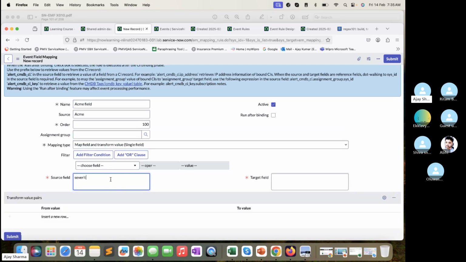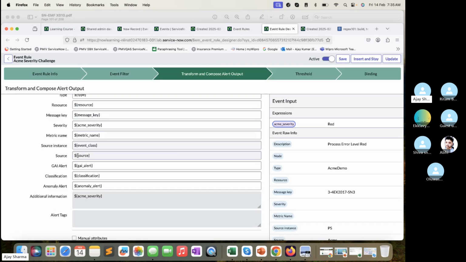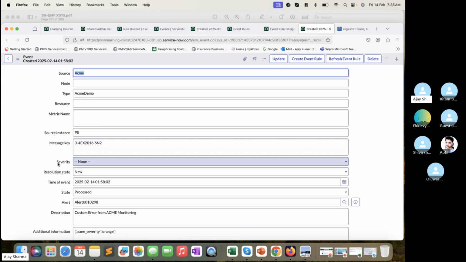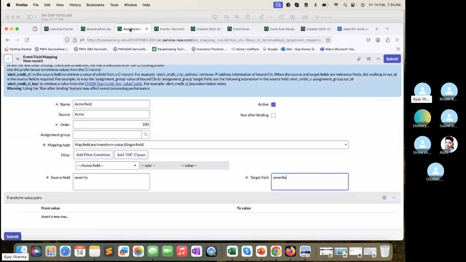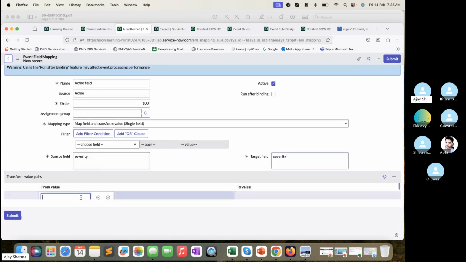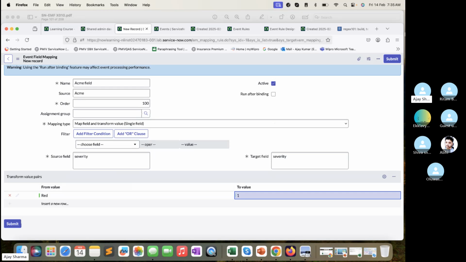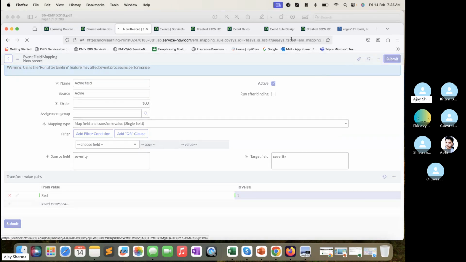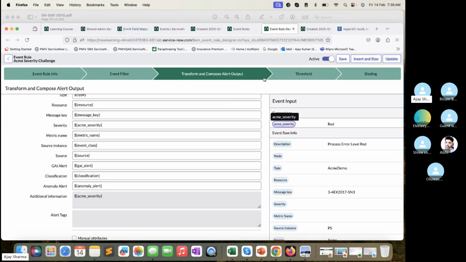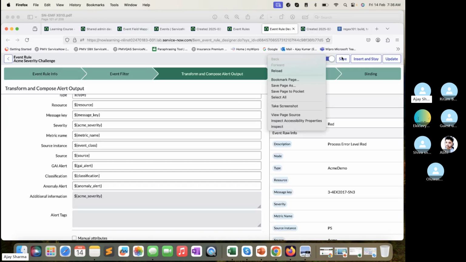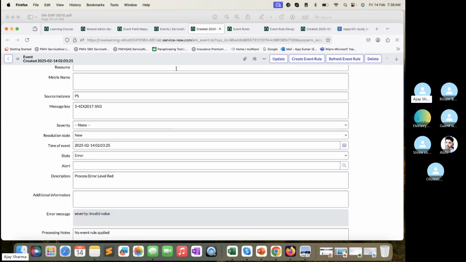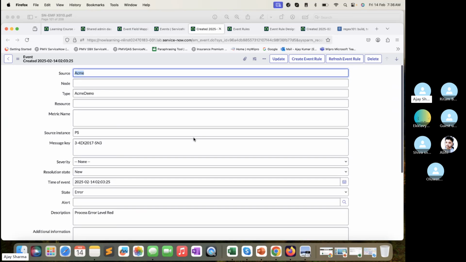severity. Target is severity, I think, which shows on the event itself. It's severity, right? Yeah. And then I'm going to configure the value red to number 1. Let me submit this as well, and let me save this event rule. And let's trigger the event once again.